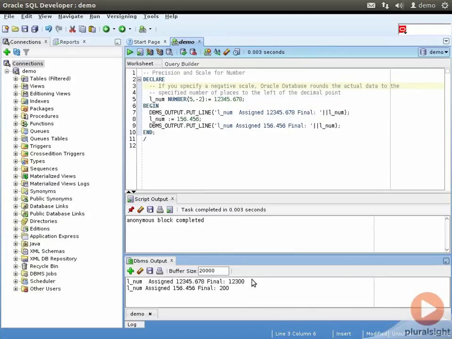As from the dbms_output.put_line in the console, we notice that 12345.678 gets rounded to 12300, so rounded to 2 places to the left of the decimal point. Similarly, 156.456 gets rounded to 200.